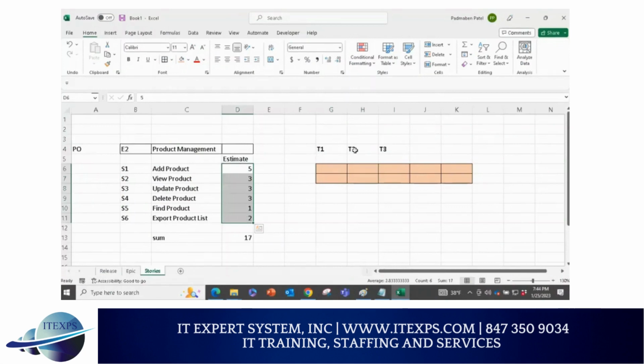And how many people do you have? 3. So now two things come: capacity and velocity. Make sure you understand; learning will become easier and more fun when you understand. So capacity means how many hours they have to work. If you have a 2 weeks sprint, how many days? 5 plus 5 means 10.